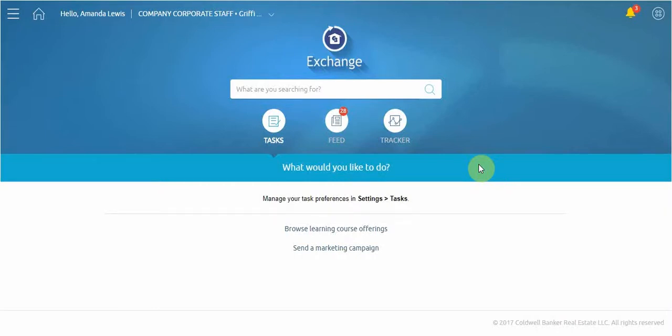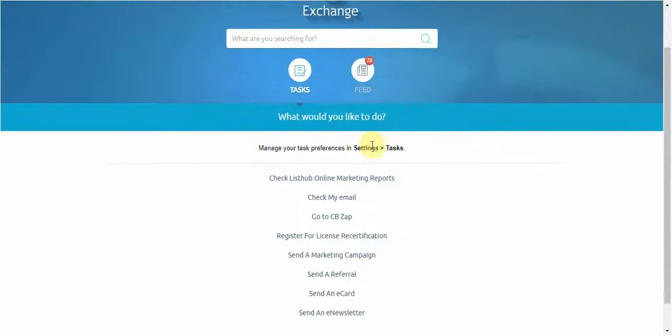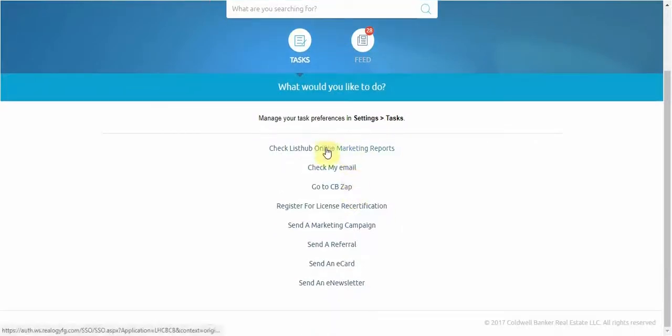How I like to look at it, CB Exchange, it's kind of like a Facebook news feed. I'm going to switch mine to agent view. Otherwise it'd look a little bit different than yours. Down here you're going to have your different tasks that you can do. So you could check your List Hub, and List Hub is a program where you can send your clients an automatic report every week or maybe twice a month that shows how many times people view your listings online, etc. And you can read down the list of things that you can do.